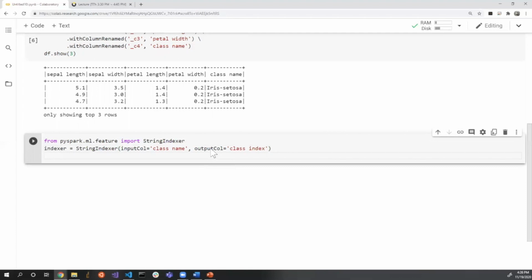And then the indexer is an estimator. So the first thing you need to do is to fit the indexer to the data frame. And then the output of an estimator is a transformer, right? So remember that lecture last time, right?